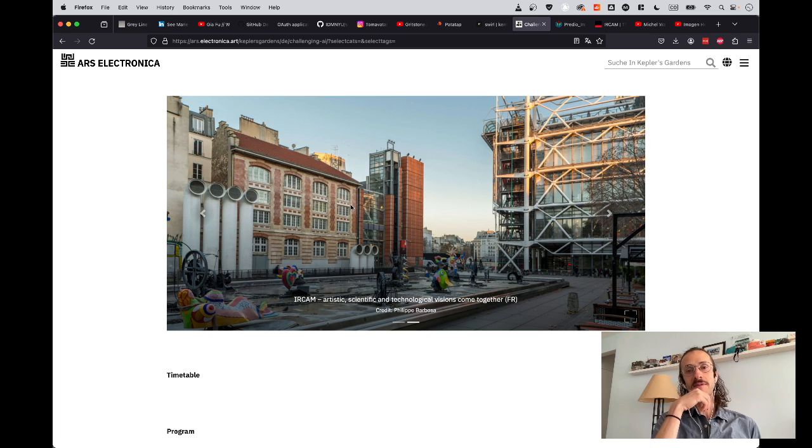But IRCAM, this building back here, it's a really cool place. I don't really know if we have an equivalent in the US. It's a federally funded research institute for music and music technology to develop musical culture around technological development. A really cool place. A lot of interesting technologies have come out of it. It's actually kind of wild. Big chunks of IRCAM are all underground under this fountain here.